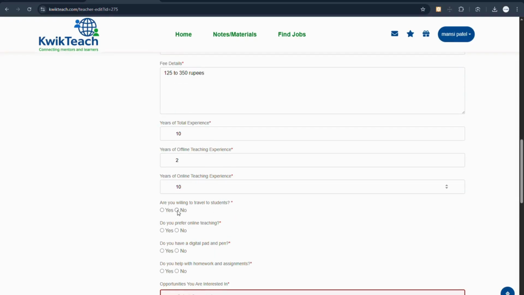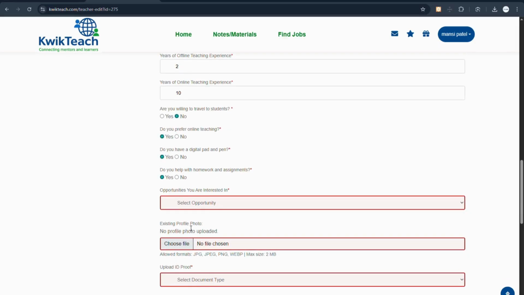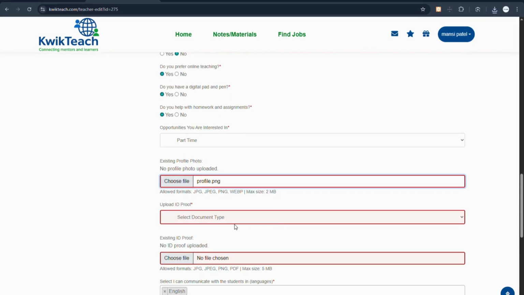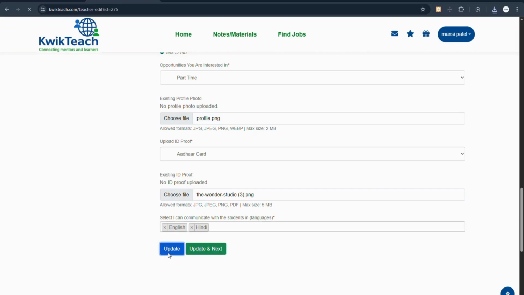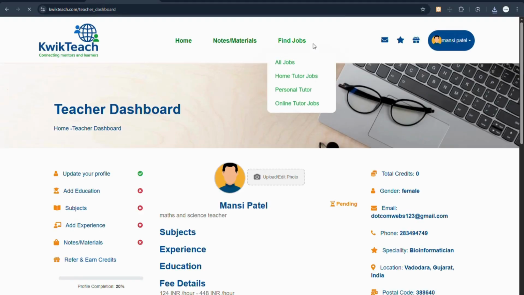Complete the remaining details. Choose your availability, upload a professional profile photo, and provide a valid ID proof. Finally, select the languages you can teach in and click Update and Next.